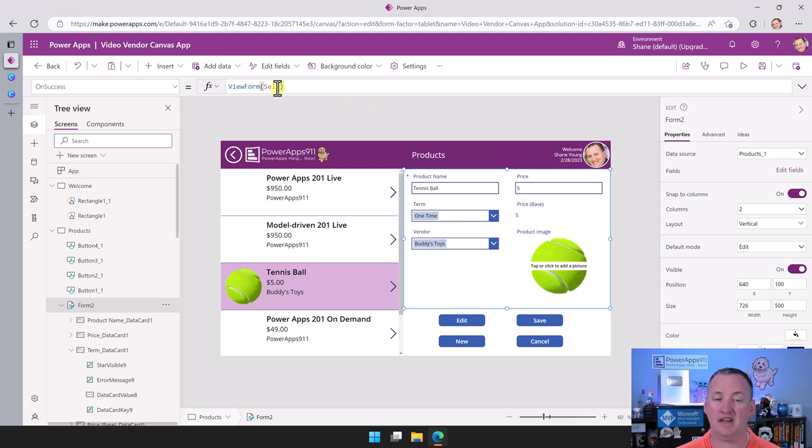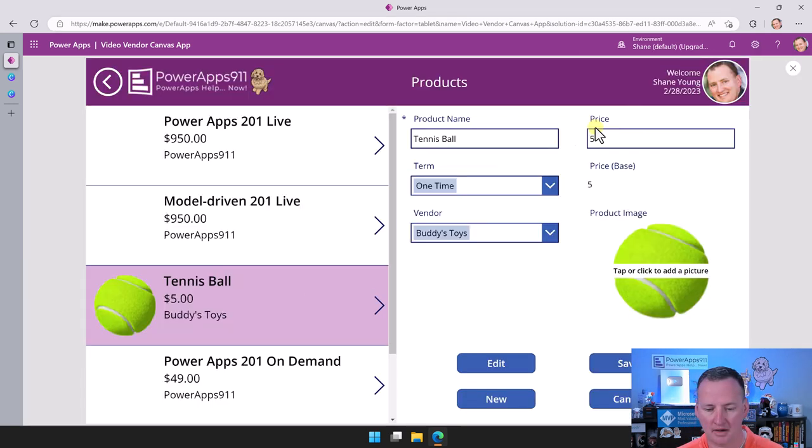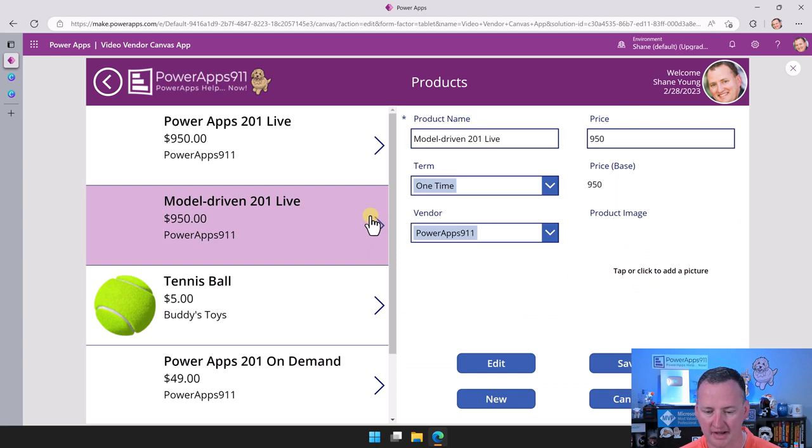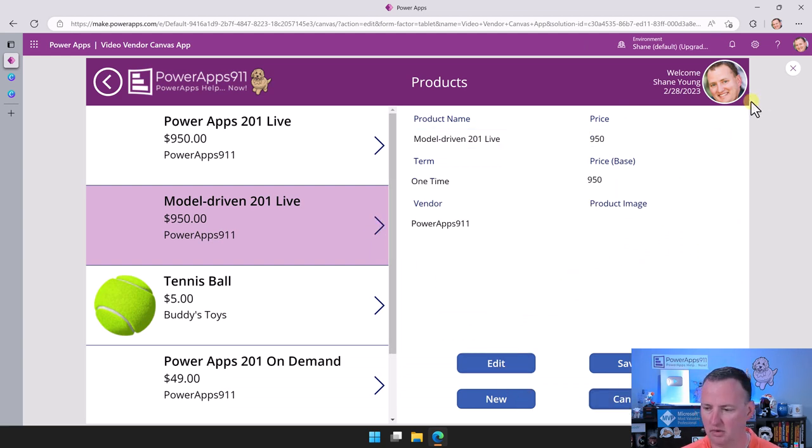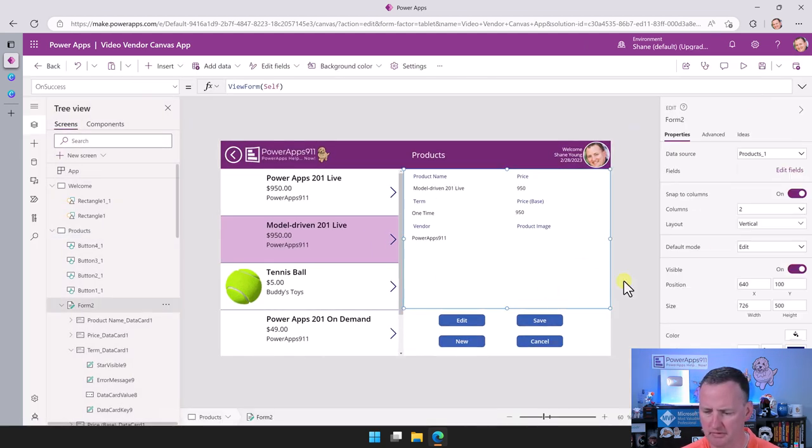So you don't have to change the name over and over again. Anytime I have a control self-referencing, you always use self. But now we should be good. If we go over to model-driven apps, oh, let's cancel. Oh, did we put our form into view mode? Did we forget to do that? Default mode is view. Come on, Shane, get it together.